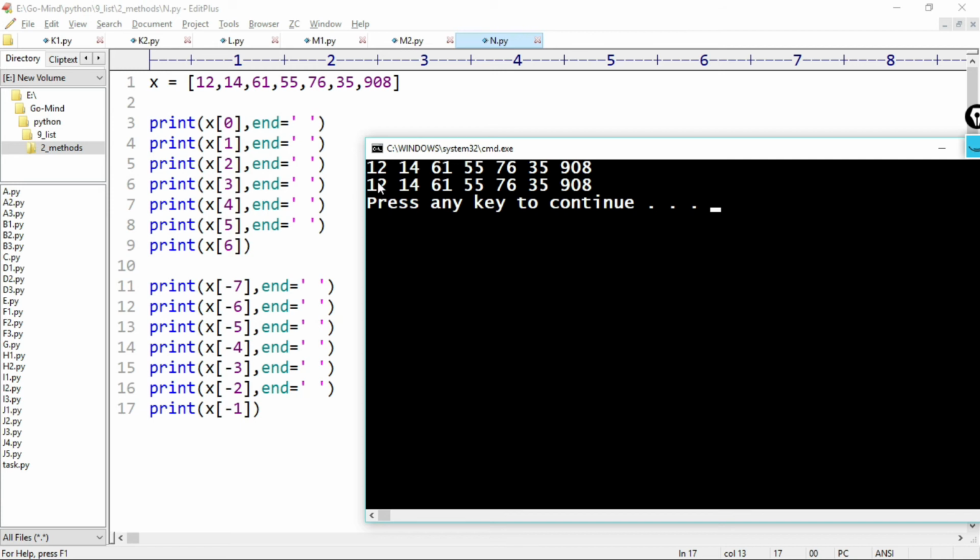See, for index 0 and index -7 we are getting 12. For index 1 and index -6 we are getting 14. For index 2 and index -5 we are getting 61, and so on. So here we can see the negative indexing of the list.